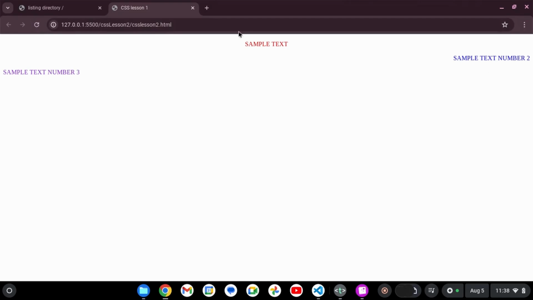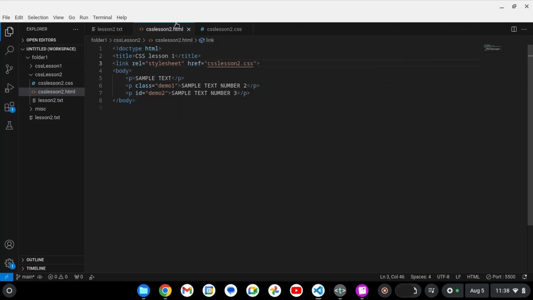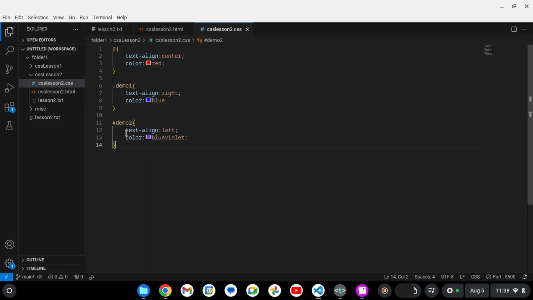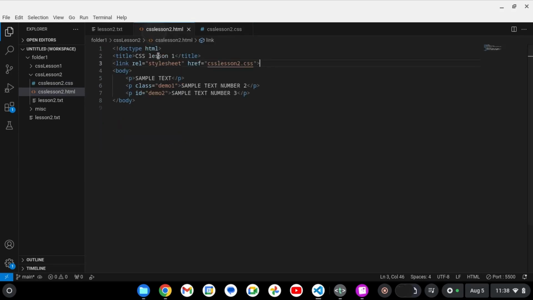Oh yeah, it did. As you can see, this text is red, this text is blue, and this text is violet. And as you can see, the violet text should be demo2, the ID. The blue one should be demo1, the class. And the red one should be the standard paragraph one that isn't assigned anything. And as you can see, these correspond.